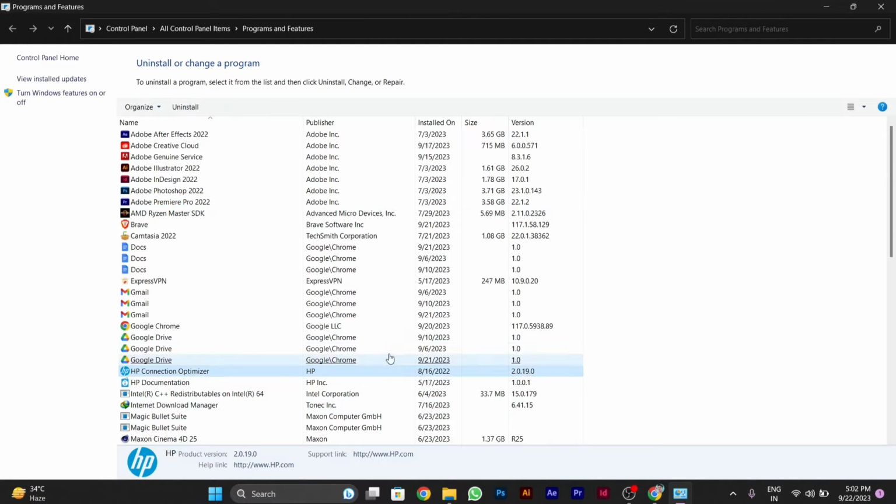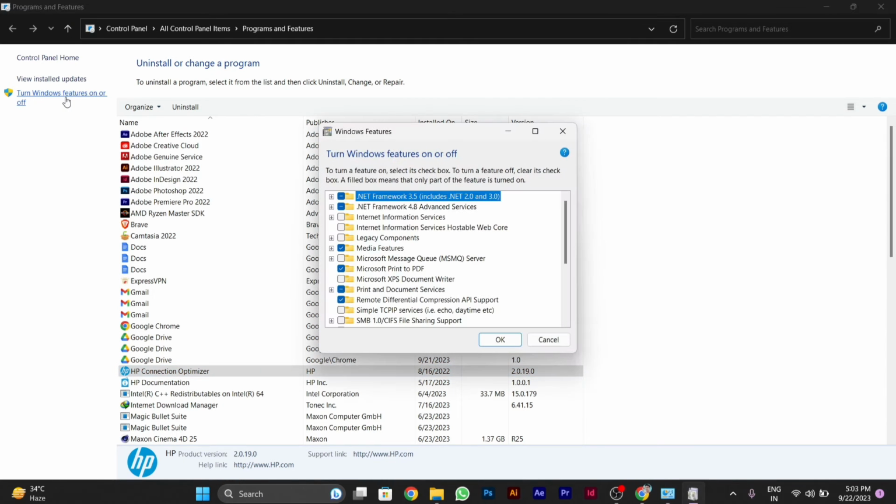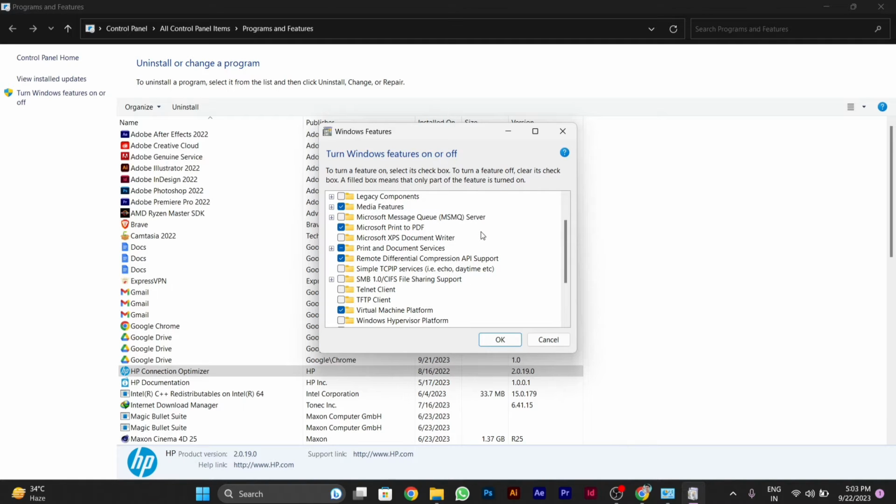After this, a window will appear. You have to go to the left side on the option Turn Windows feature on or off. After you click on this, here below you will find the Windows Hyper-Version platform option. I am not enabling it. This is below the virtual machine platform option. You have to tick mark the Windows Hyper-Version platform, then click OK.